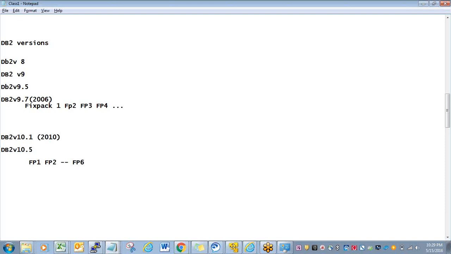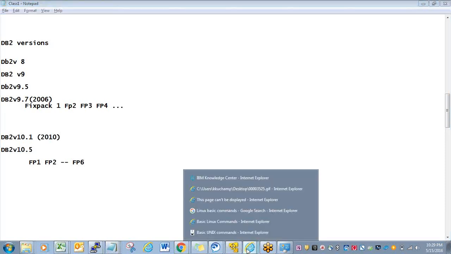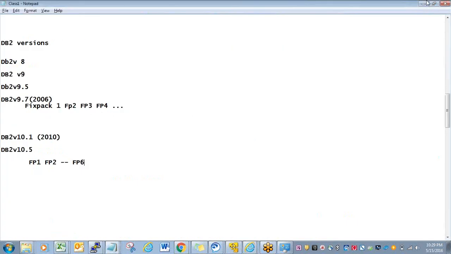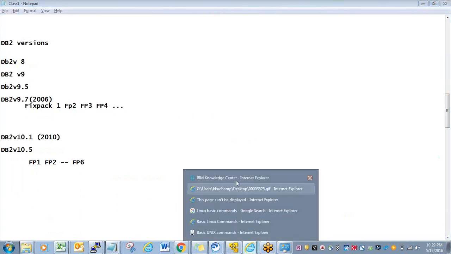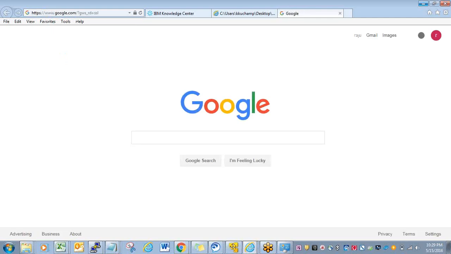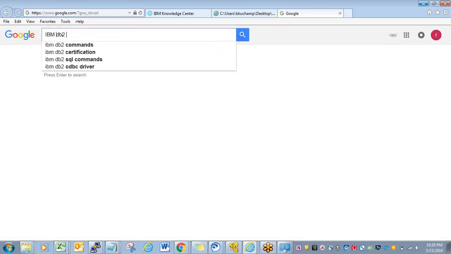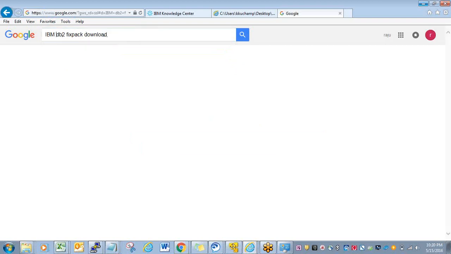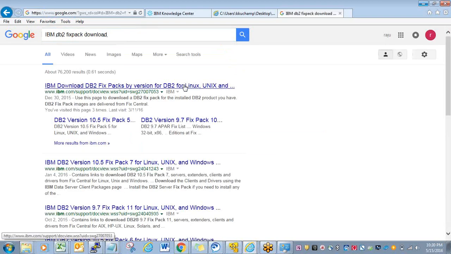And if you're wondering what the versions are, how many fix packs there are, and which fix pack I have to tell, I'll simply give you a link from where you can see what all versions there are and how many fix packs are released by IBM. You need not do anything. You can just go to Google and say something like IBM DB2 fix packs download. Type some string like that, and the first link, go there.